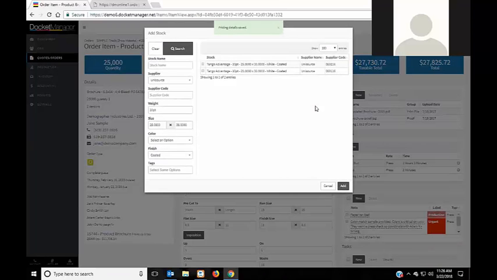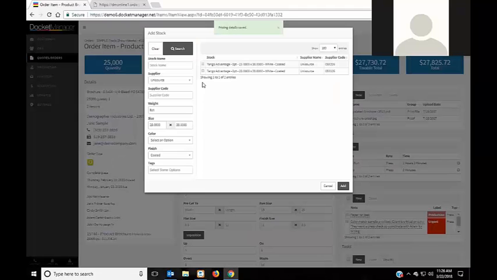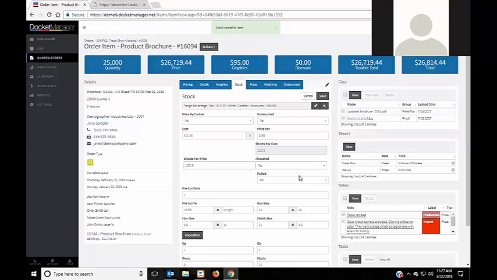I can go in and access the database, so it's very easy to change my stock or find a different stock. So if I wanted to go with 8-point instead of 10-point, I could go ahead and do that search, find that paper stock based on the library, and go ahead and add it into the job. So very simple. And again, it's going to update me if I do have any of this in inventory or not.